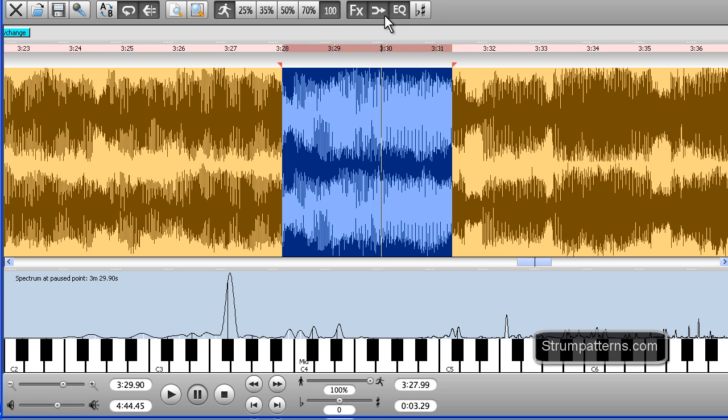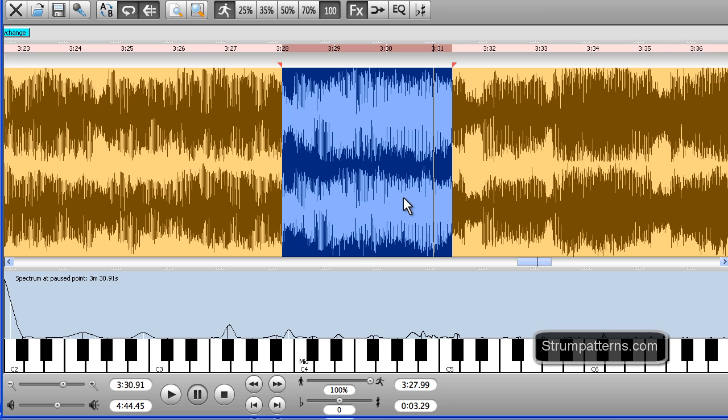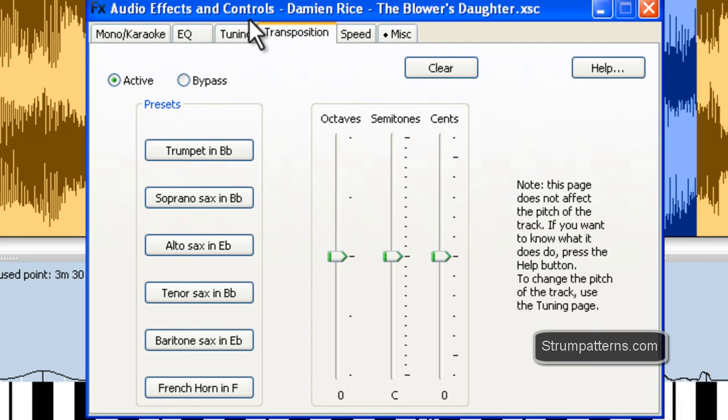So let me turn off the EQ and mono. And you can hear how much the rhythm guitar there is buried to where we got it. So that's a little bit about using the EQ and the tuning. All we have left now in the effects box is the tuning and transposition tabs.